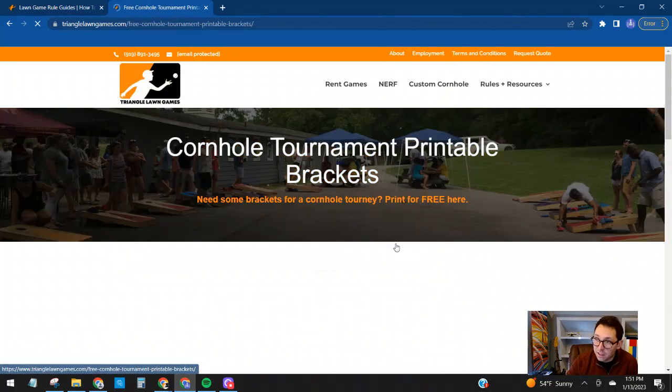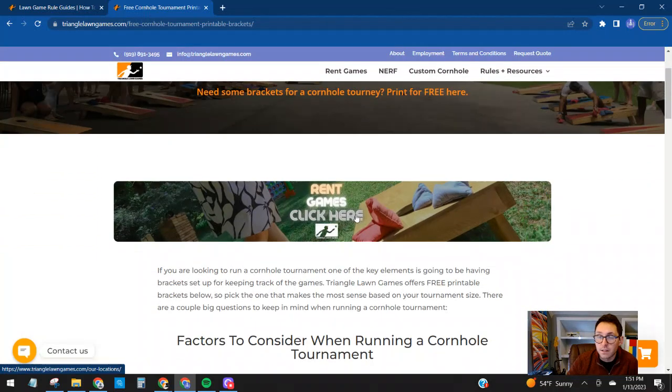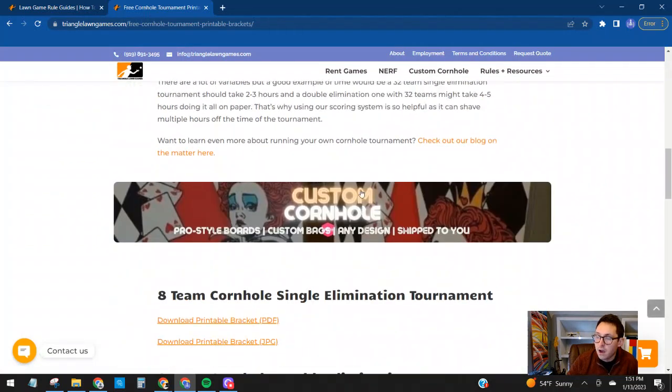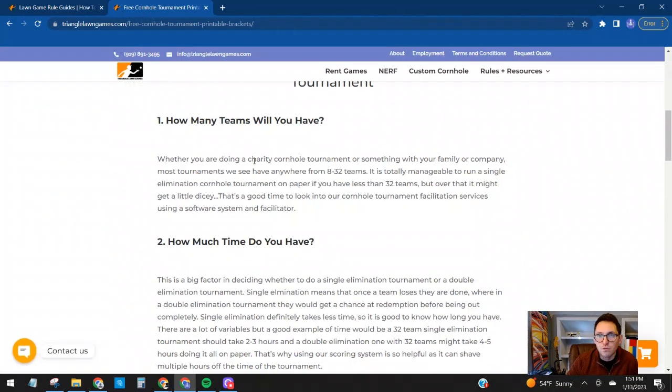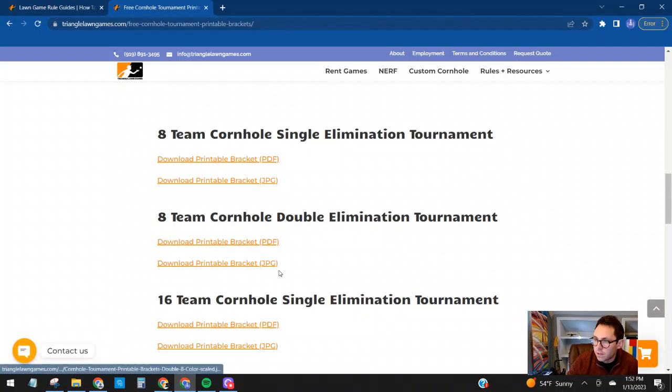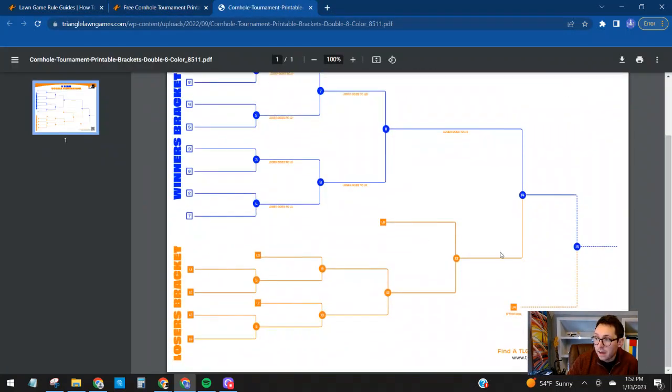So that's another thing that I think is cool, is to have easily printed cornhole tournament brackets. And it shows you how to choose which bracket would work for you. You're going to have to determine how many teams you have. You're going to have to determine how much time you have, because that's going to change whether you're doing single elimination or double elimination or round robin, all the different ways to do that. But you can download these cornhole tournament brackets, just click on them, and they actually print out really great.